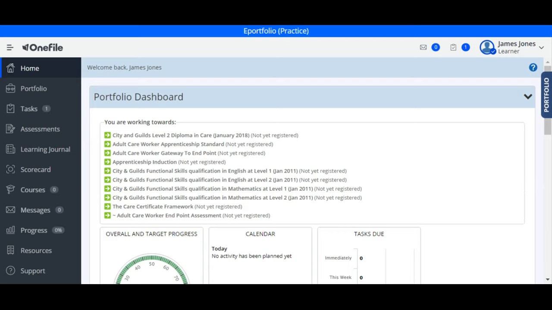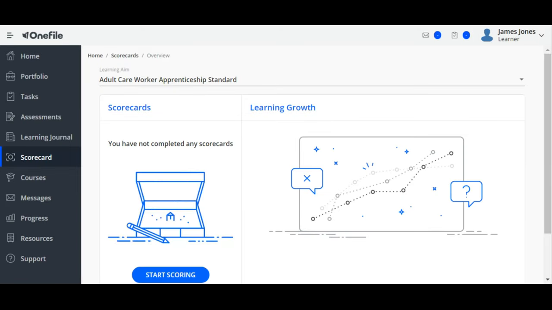The scorecard is an important aspect of your apprenticeship. So to use the scorecard, click into the scorecard icon. The purpose of the scorecard is to check your knowledge, skills and behaviours against your chosen apprenticeship and to capture your starting point. It's really important that you're honest when filling in the grading in the scorecard, because this will ascertain whether you're on the correct programme.